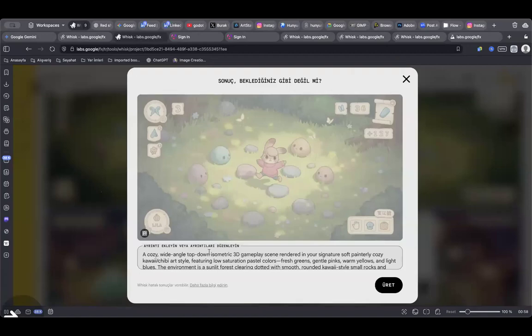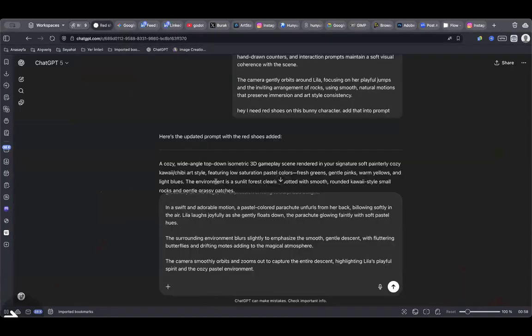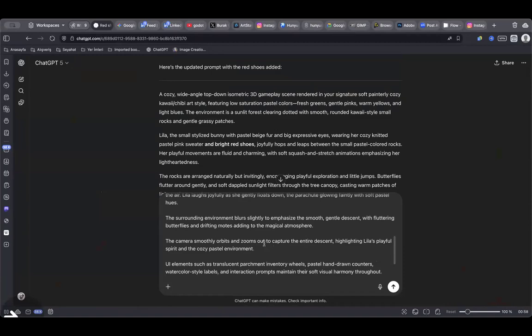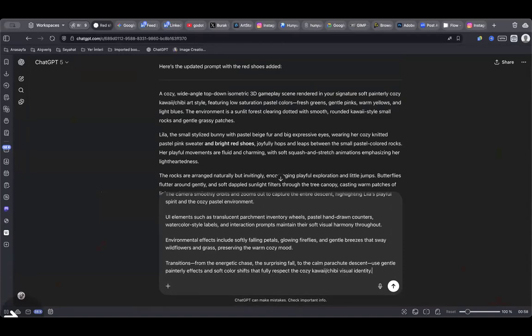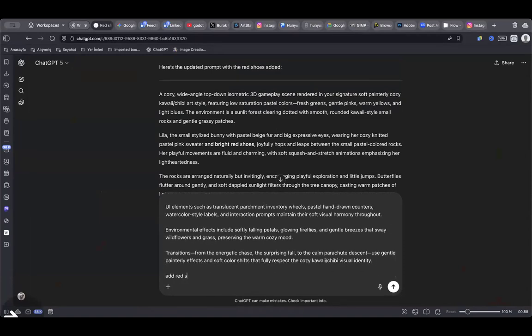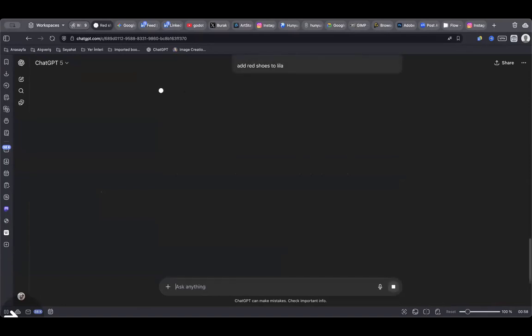I think this one. Anyway, anyhow, let's just add red shoes on this image. Add red shoes to Lila.